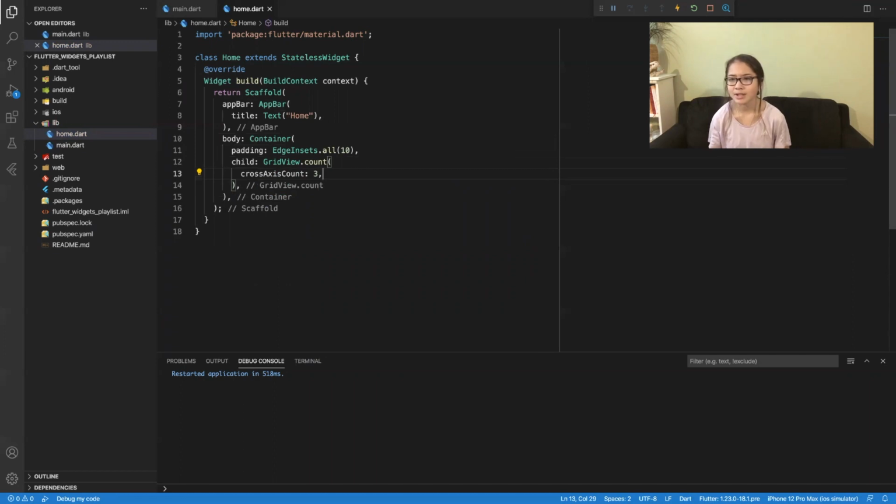Basically, what GridView does is it's a widget that formats things into a grid. What crossAxisCount means is how many grid boxes you want in every row. With the grid, you have different rows and columns, and this is specifying how many things you want in any given row. So now there are 2 more things we have to do.